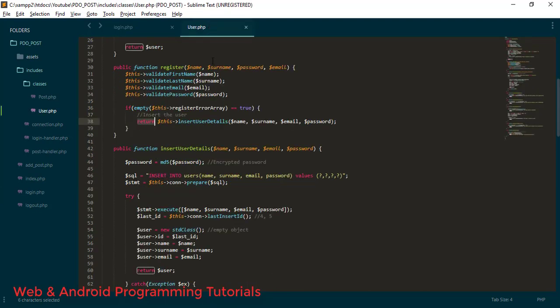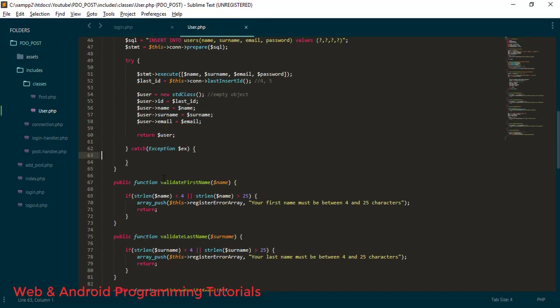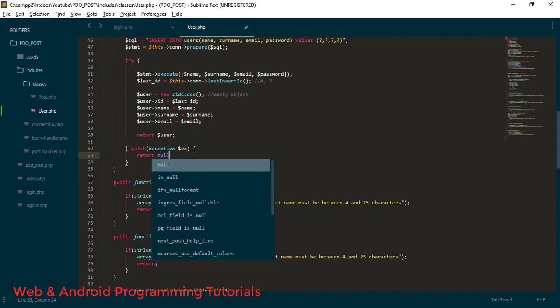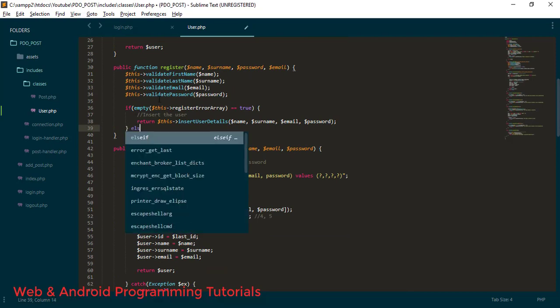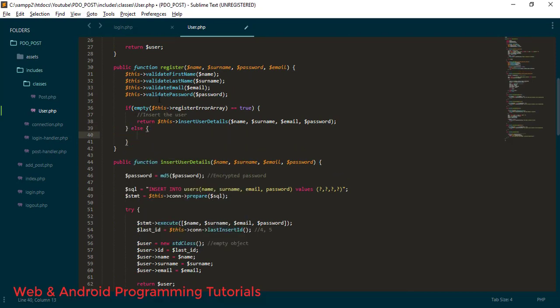Actually, we didn't complete it here. If there's an error, I'm just gonna return null. Also in this register function, I'm just gonna write an else statement here, and I'm gonna check if we have any error message in the register error array. I'm just gonna return null again. Okay, so actually that's all.